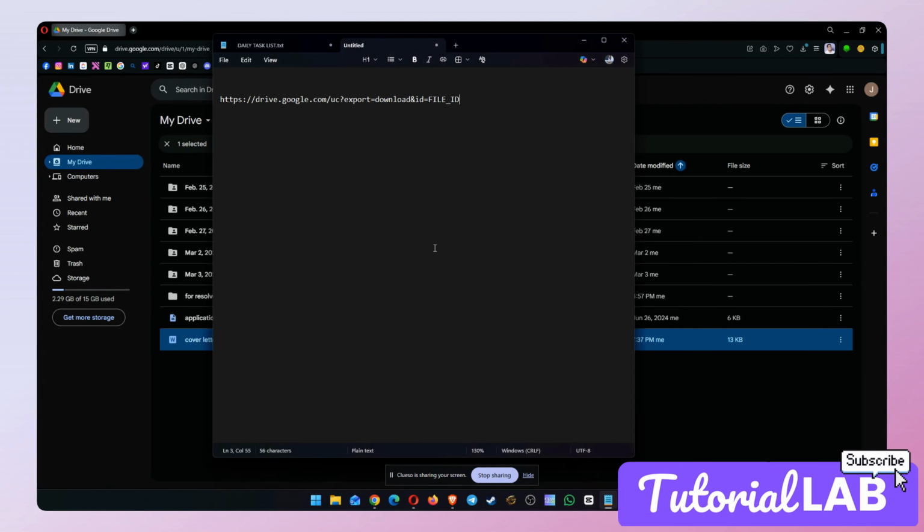Now, open a notepad or text editor. Here we have a template link saved. In this case, we will paste the file ID into the correct spot. Once pasted, this becomes our new download link.